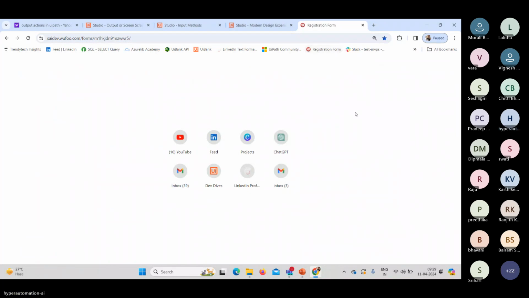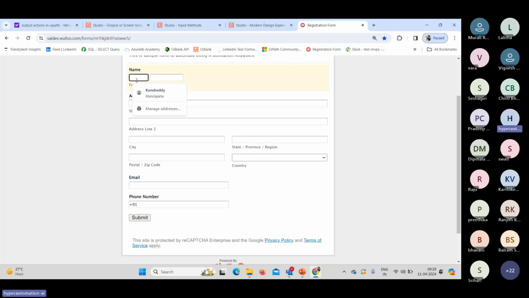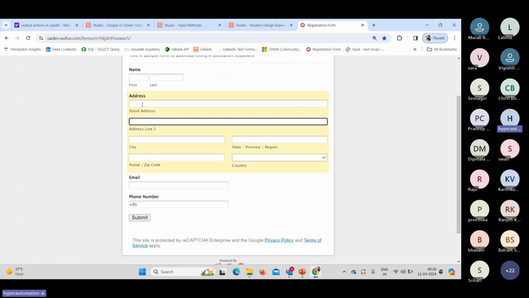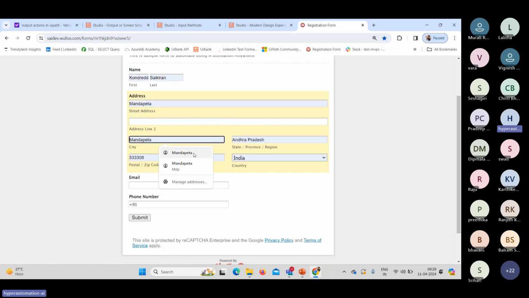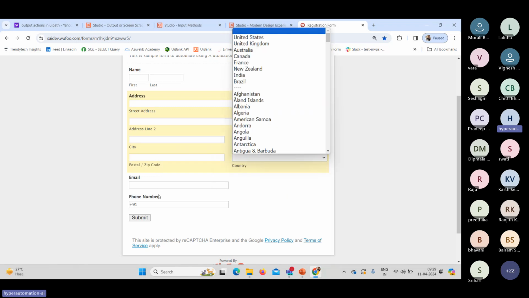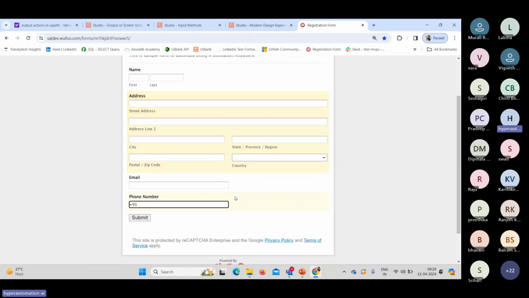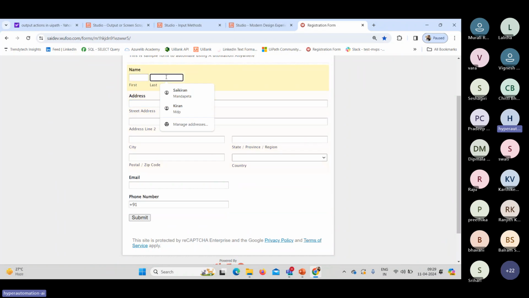Okay. So here I have multiple text boxes. I have first name, last name, something like street address. It's easy for us because we have a sense that we can identify, hey, this is city, this is state, or this is a country drop down, right? But how does UiPath know that this is where I need to enter the street address, or this is where I need to enter the last name?